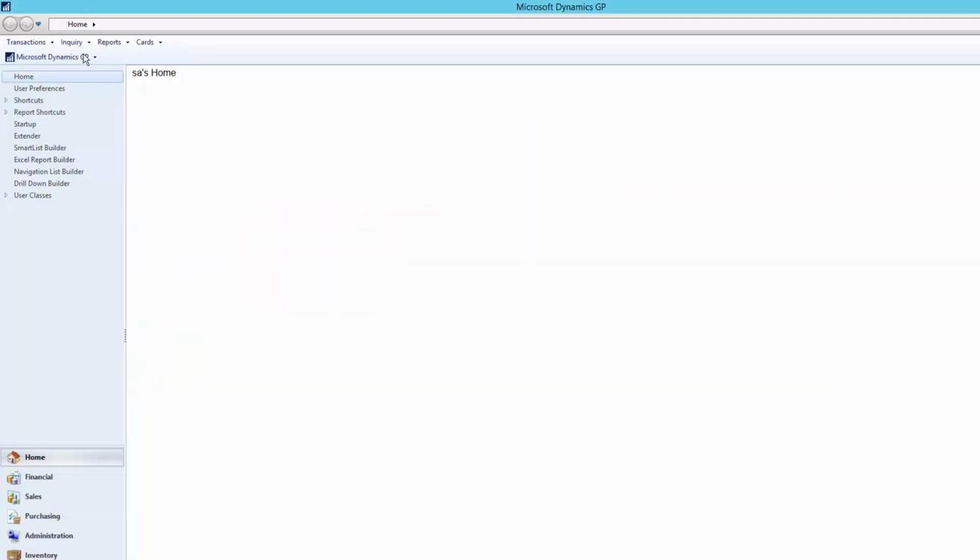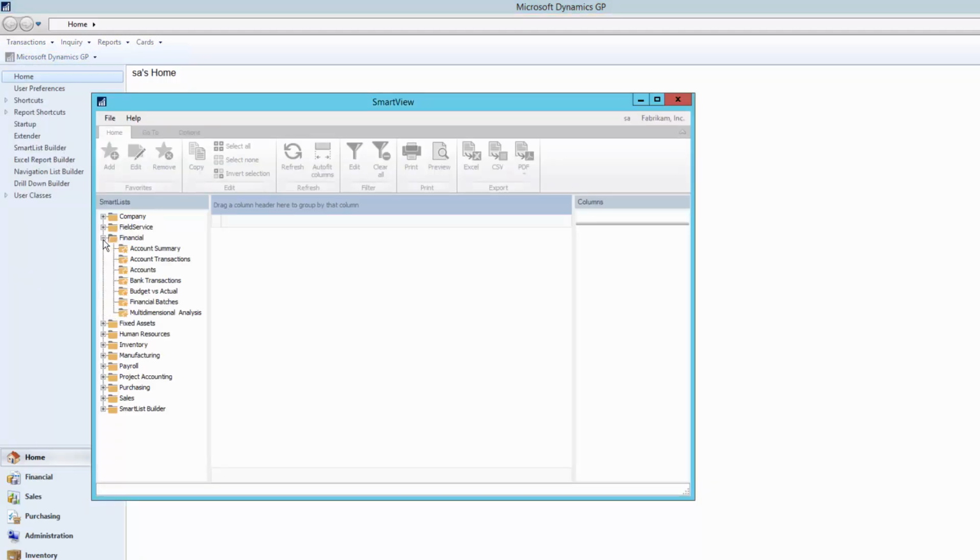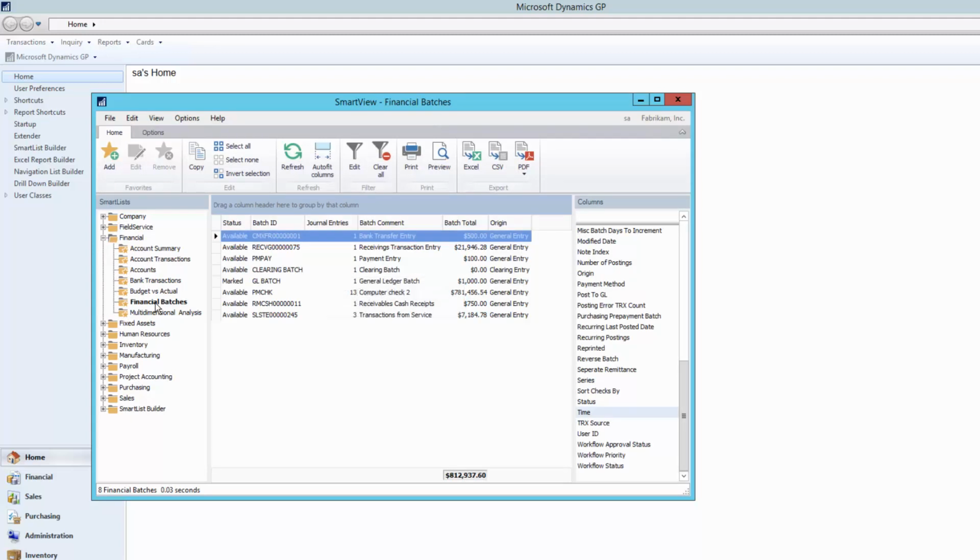For those of you who are using SmartView, that list will also be available there. You can see that under the financial we have our budget versus actual and our financial batches, and all the functionality that we have in SmartView will be available. For those of you who are not familiar with SmartView, it is an alternative option to SmartList that E1 develops.